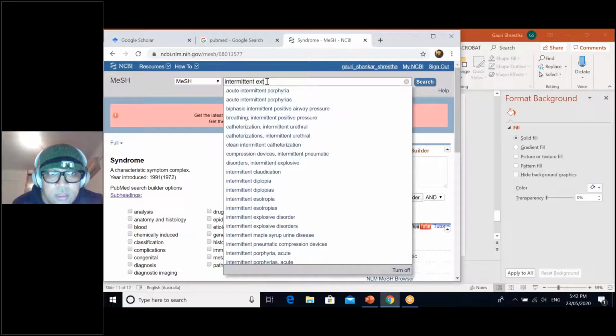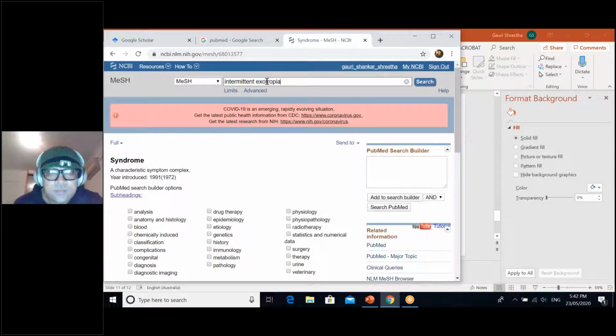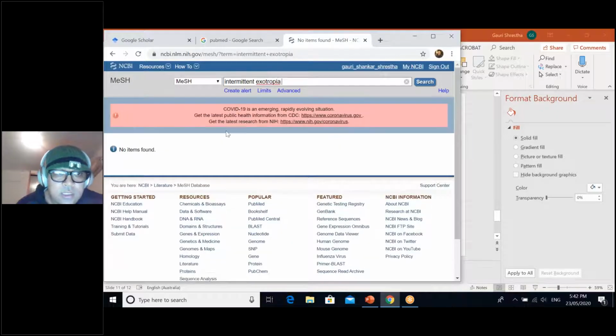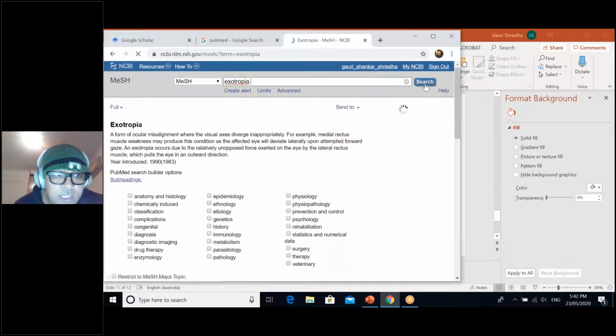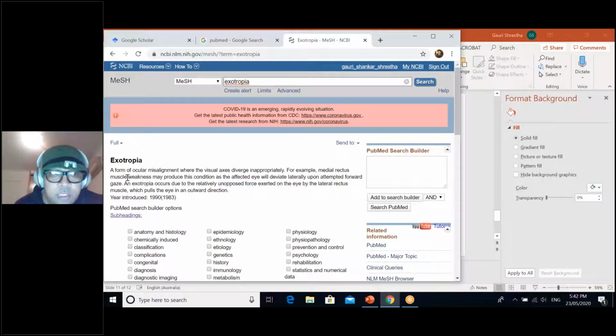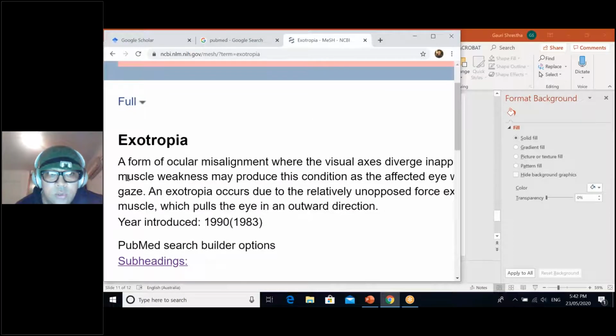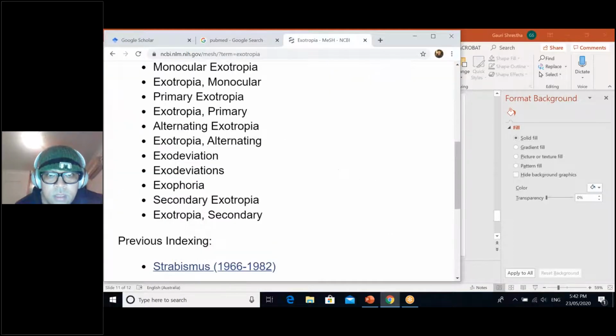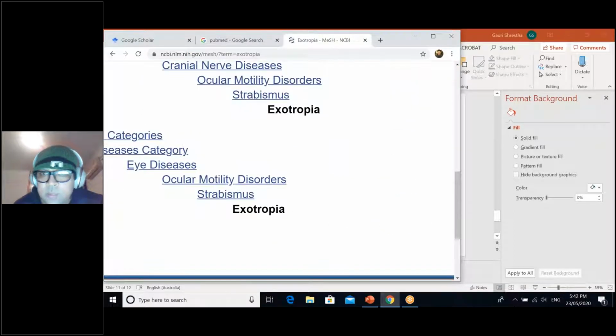Intermittent exotropia. You can see no result being populated. So I just put exotropia, because if there is exotropia, it gives the classification itself. So it is there now. When I put exotropia, it is there. You can see. Now I just go to the bottom. So exotropia is at the bottom of the search.